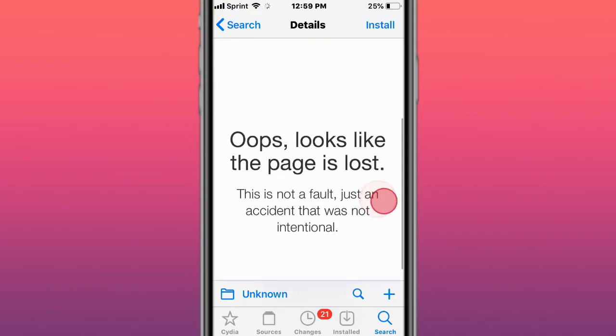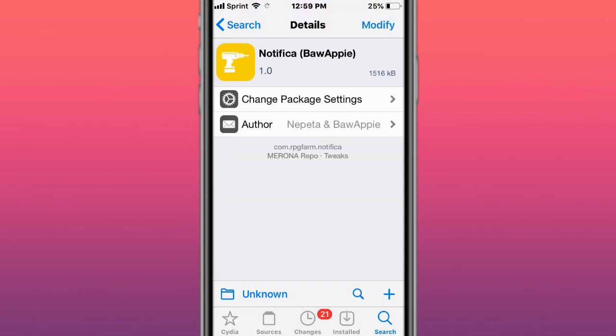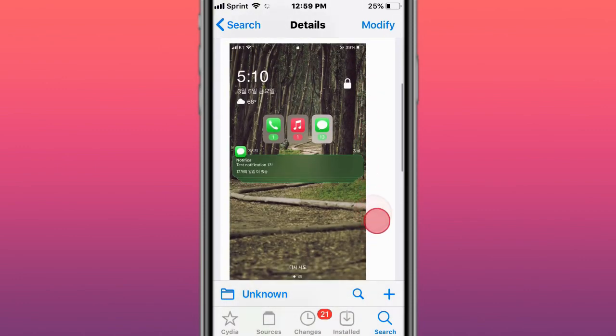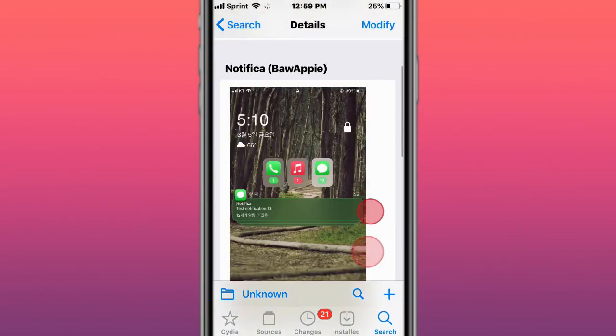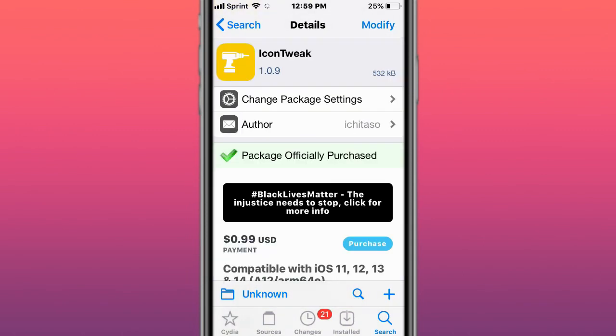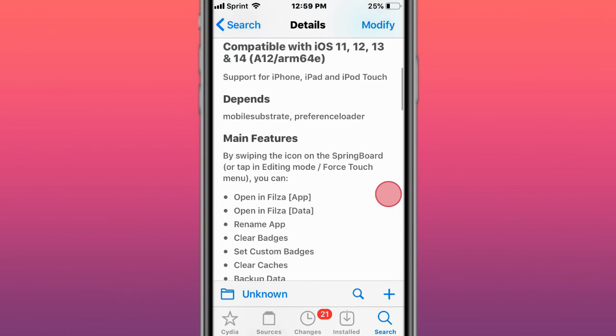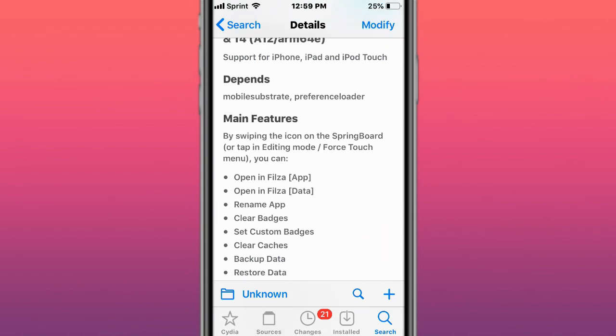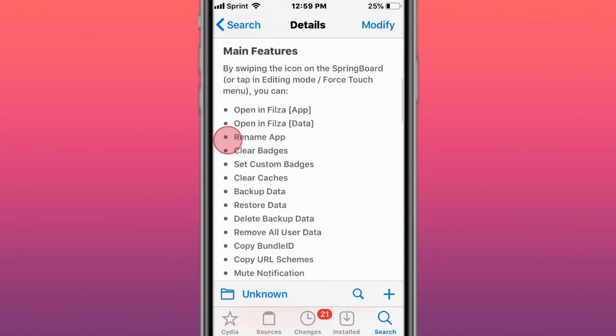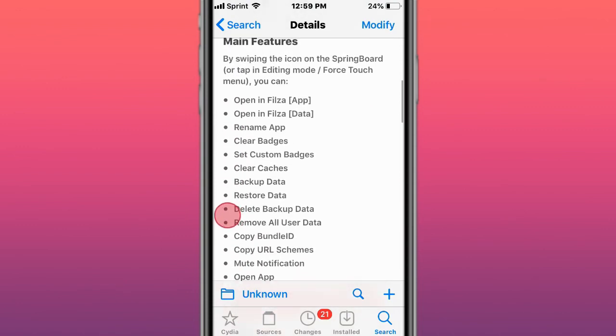This one is a notification customizer that adds iOS 14 support. This is called Icon Tweak, with support for iPhone, iPad, and iPod Touch, on iOS 11, 12, 13, and 14. You swipe on the icon on the SpringBoard, or tap in edit mode, for the force touch menu. You can have access to all this right here.